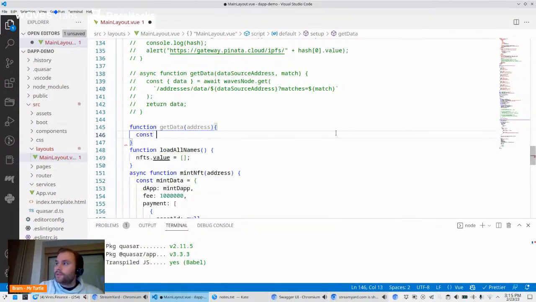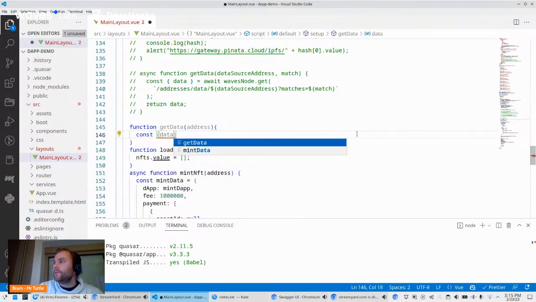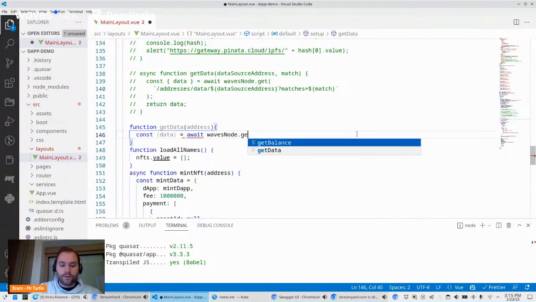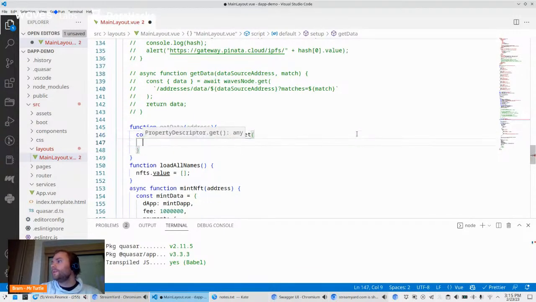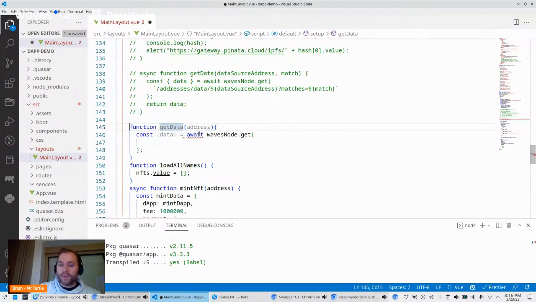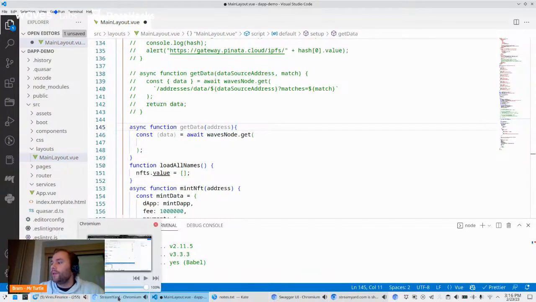What we're gonna do then is define a variable. So constant data, because we will be getting this data back, is await. So we will query our node URL dot get data dot get. Yes, like this. You see, it's complaining because it's an await. So what do we need to add? We add this async.